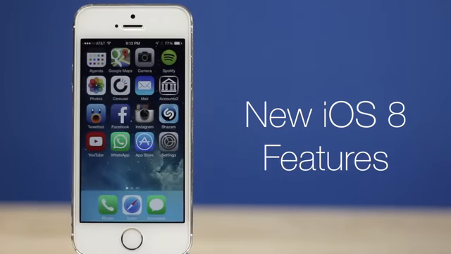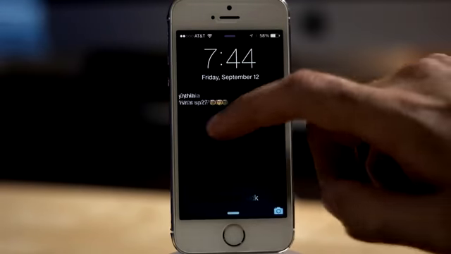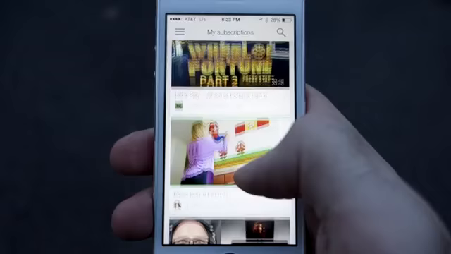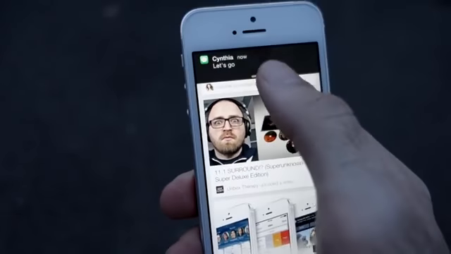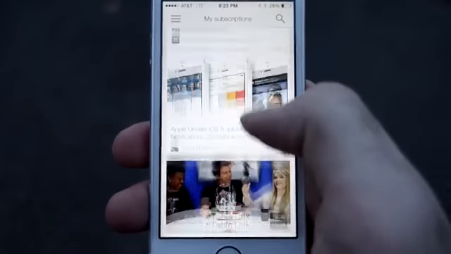Today we're going to be taking a look at some of the brand new features in iOS 8. The first thing we're going to look at are actionable notifications. This gives us the ability to deal with notifications right when they pop up without having to leave the current app that we're using. Dealing with notifications is a lot quicker and it no longer feels like a chore.